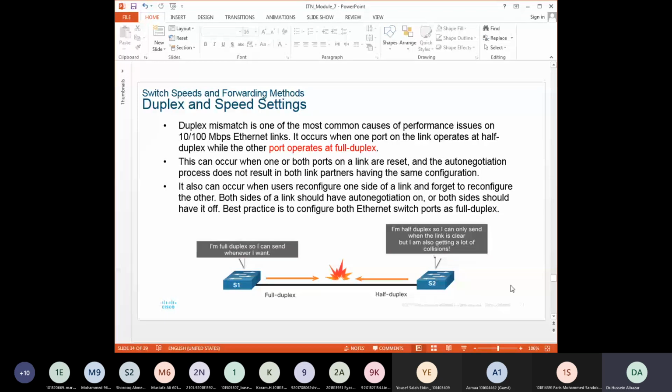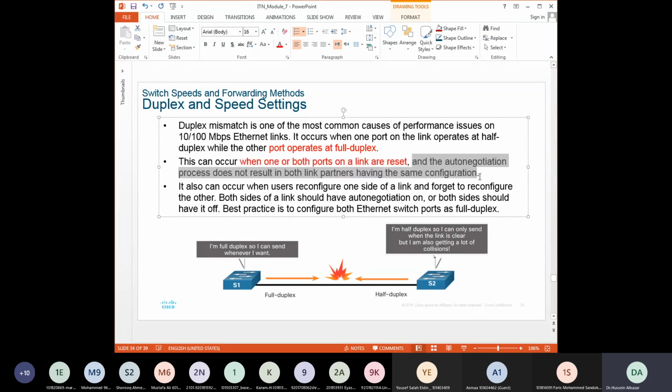A duplex mismatch occurs when one or both ports on the link are reset, and the auto negotiation process does not result in both link partners having the same configuration. So the port was reset without a new auto negotiation. What's the auto negotiation? S1: I'm going to use full duplex. S2: I will use full duplex. So we have a full duplex connection.